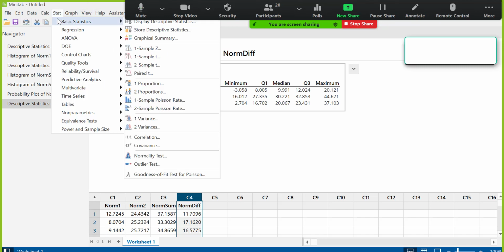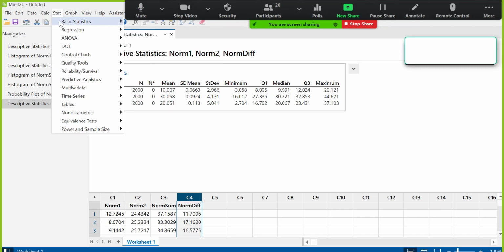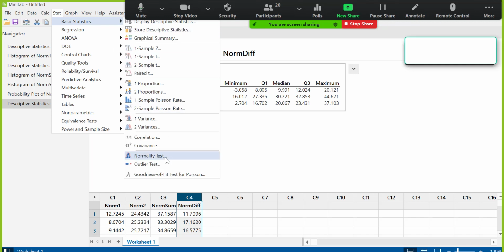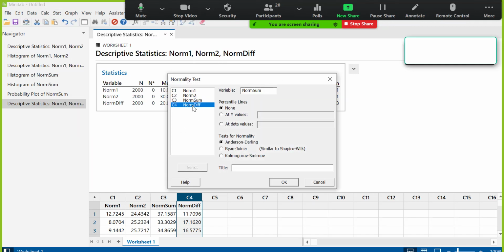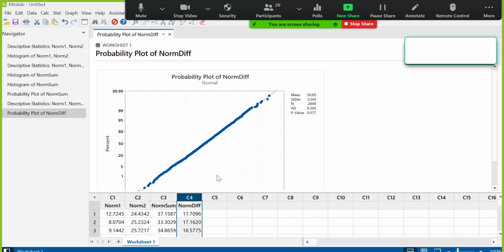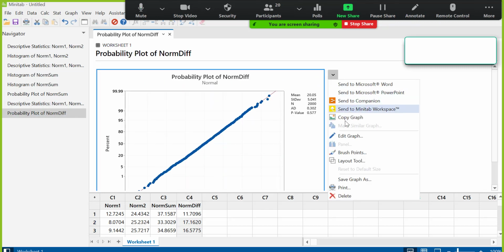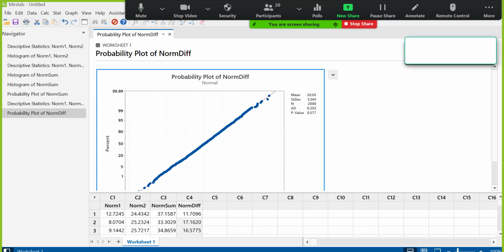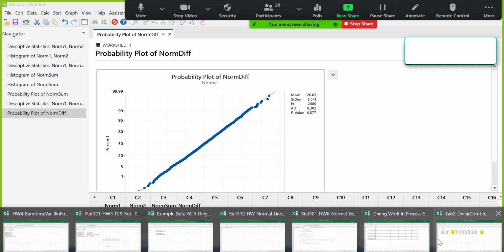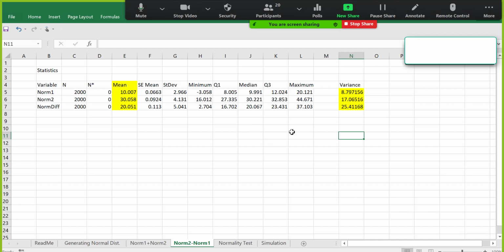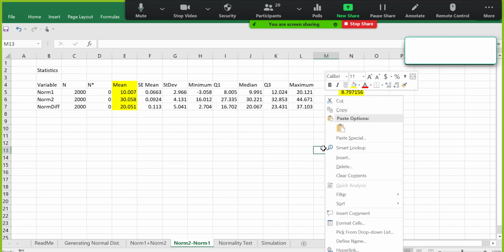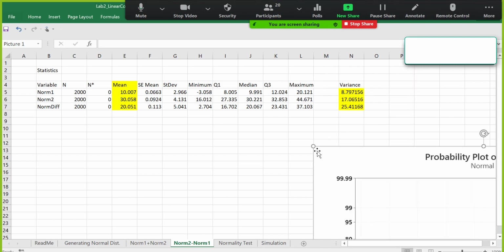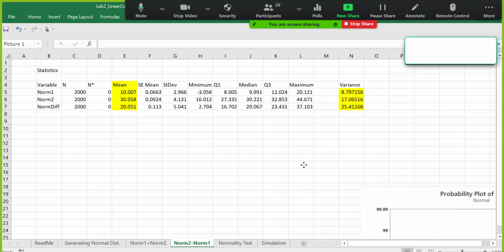You use this basic statistics normality test to test this difference. Okay, so the difference is also a straight line. Okay, so here copy. So for this one, you need to put, so besides, you need some wording here. I'm not going through. You also need to put the graph, the probability.